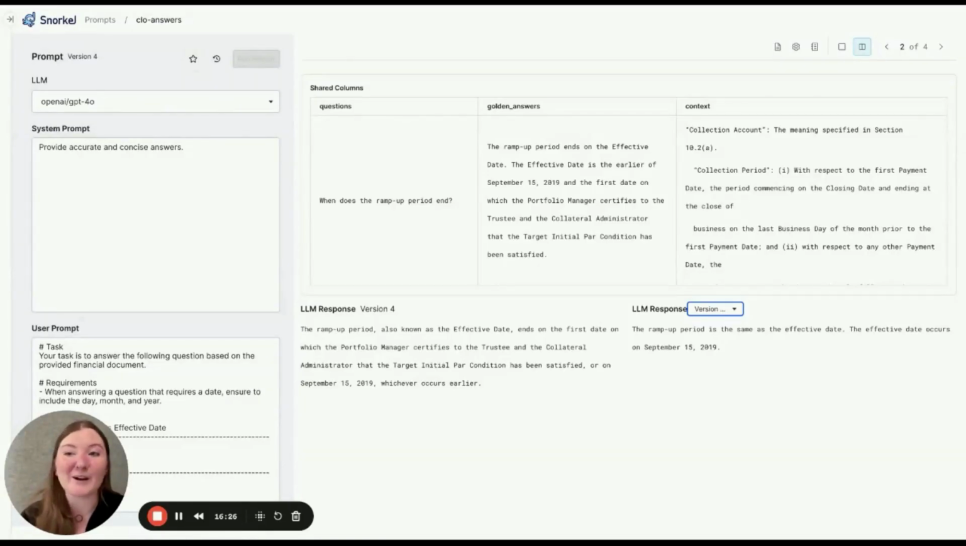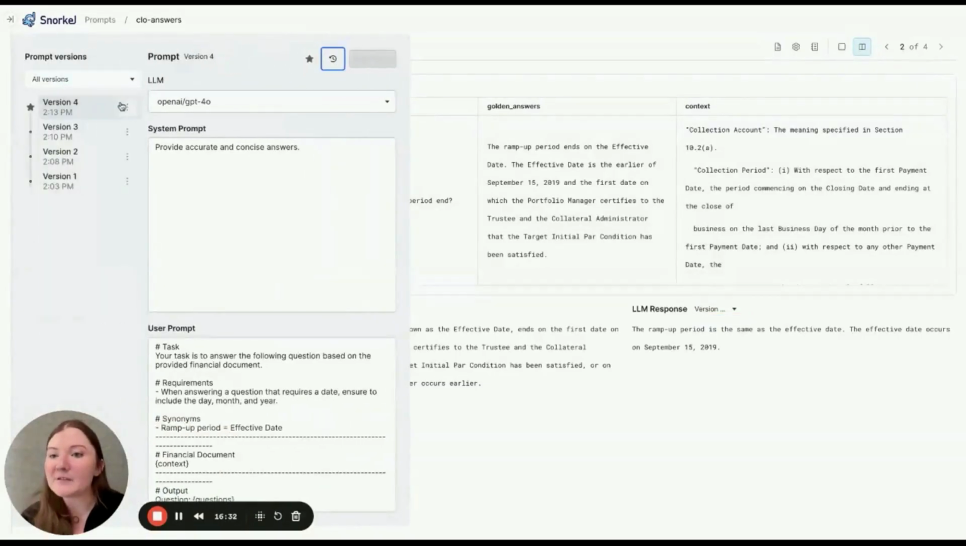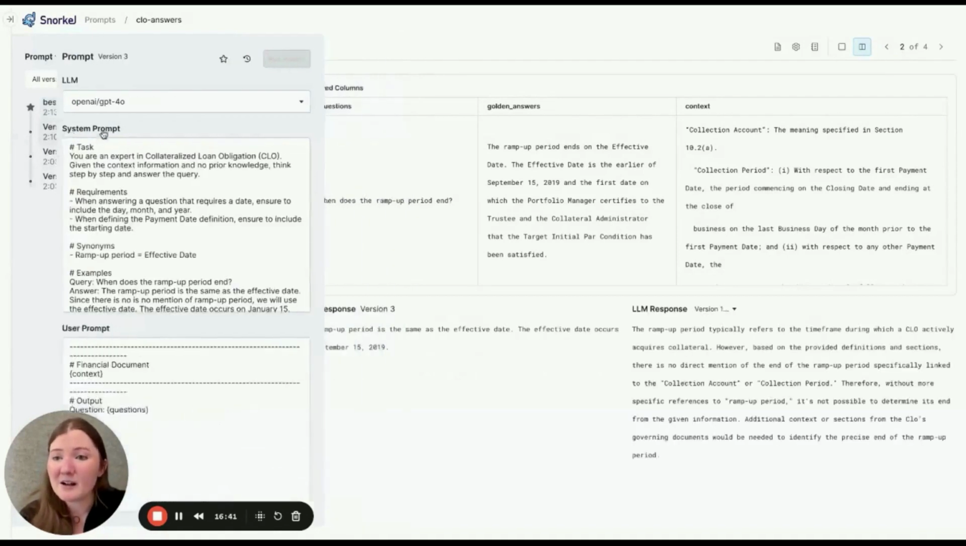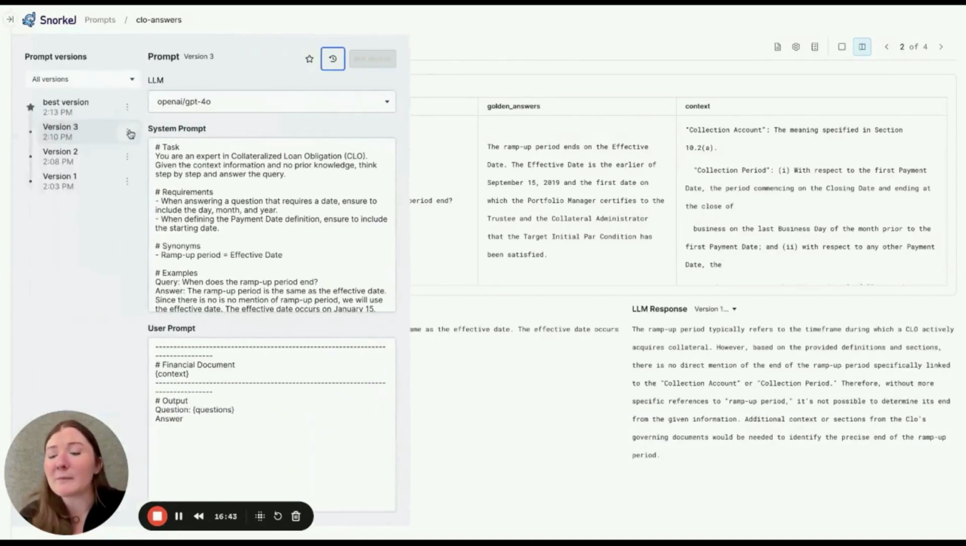Here, it's pretty clear we like version 4 best, so I'm actually going to star it as my favorite, and I might even change the name. I'm going to call it best version. And I might want to remember that version 3 was a little bit too verbose.